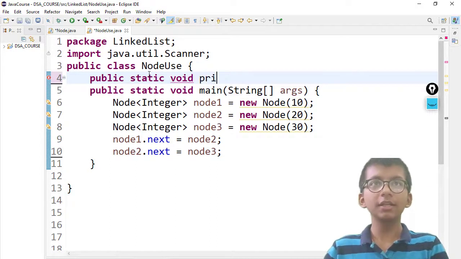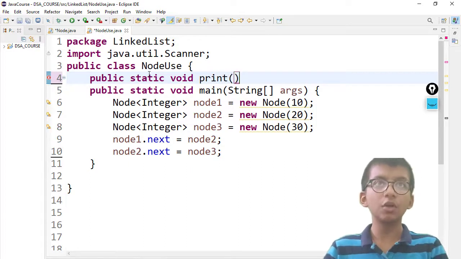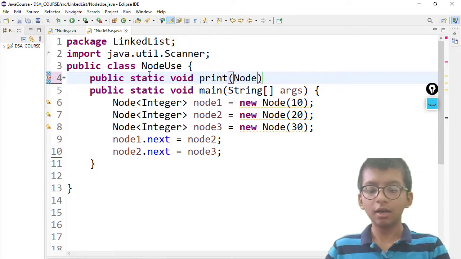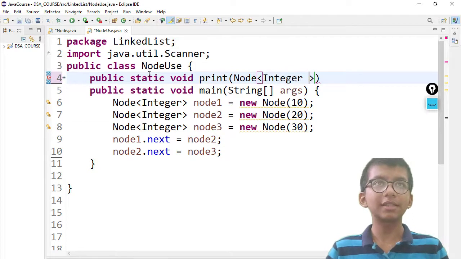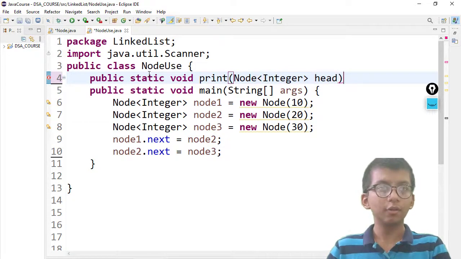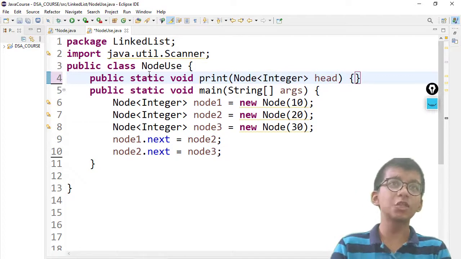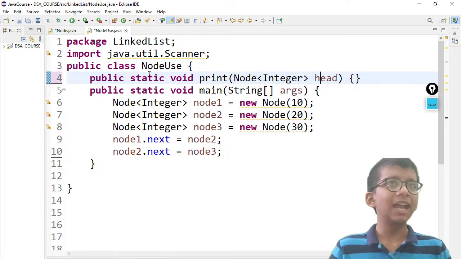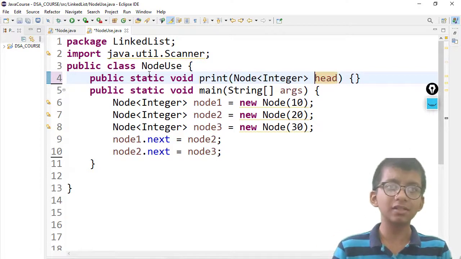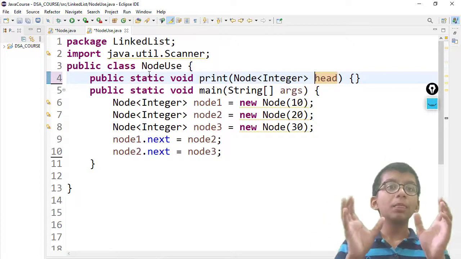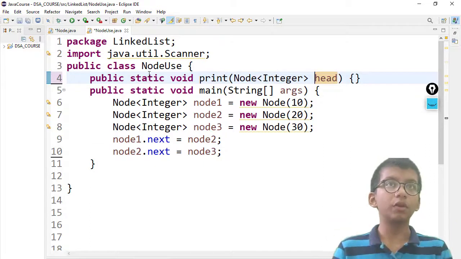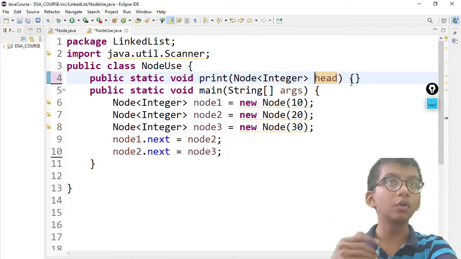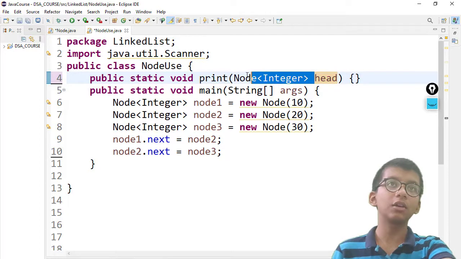Then I'll write print, and it takes node 1. So it takes, I will denote as a head. And you might be thinking, hey, it's node integer. The only reason I could say that is we want node 1. If I say node head, it will not understand we are taking integer. No, it is not. We want the node, because this is the node. We want the node. So that's why we are writing the node.